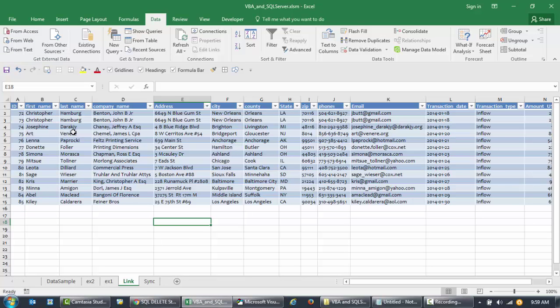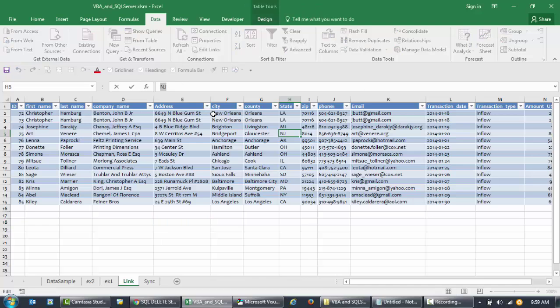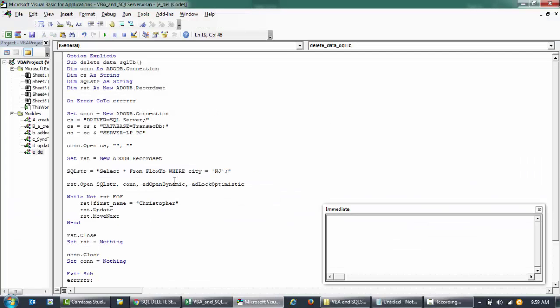Let's say that we want to delete all the data from the state of NJ. So we'll say where state is equal to NJ, and then we're opening a dynamic record set, and then we're looping through each of the records.